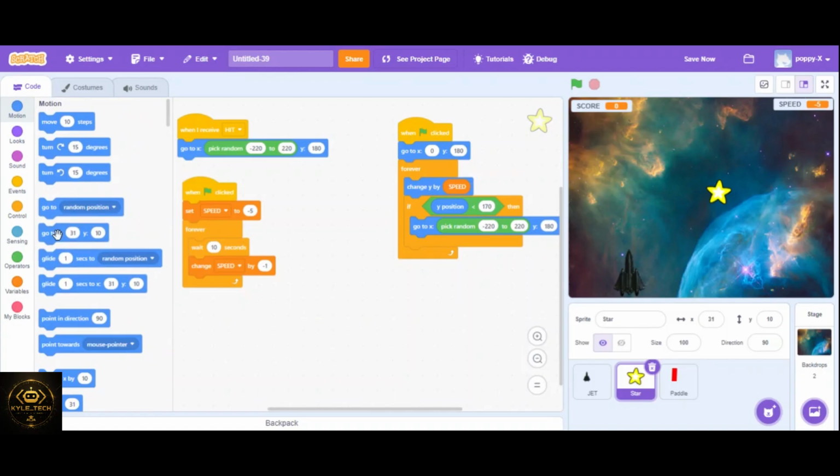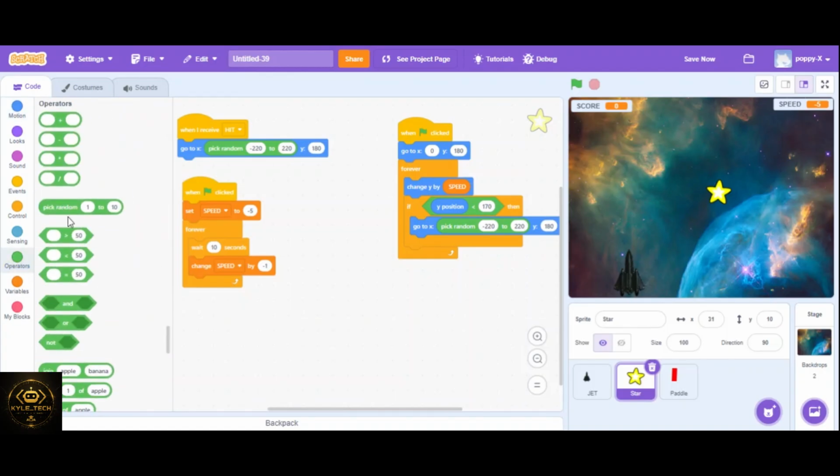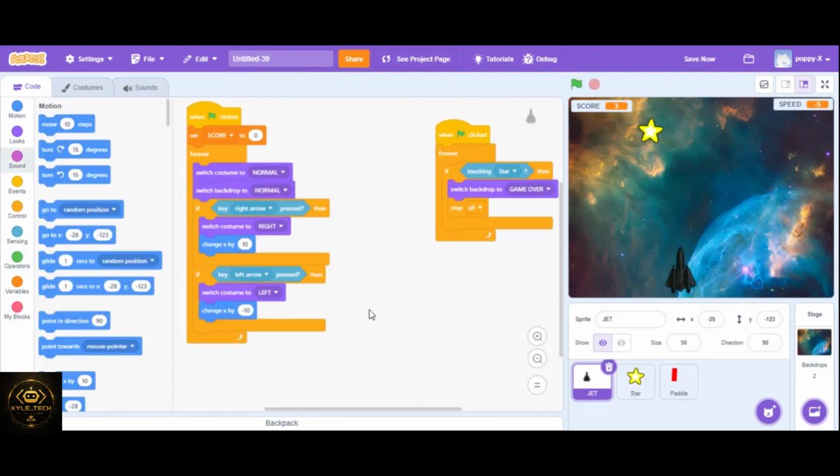Or you can go to motion, you pick it again, it's here. Then you go to operators and pick it. So the game works. When I press the green flag, I'm able to play the game like this so far. So when you press the green flag, just avoid the stars that are falling. And when you shoot, you get a score. But when it hits you, it says game over.